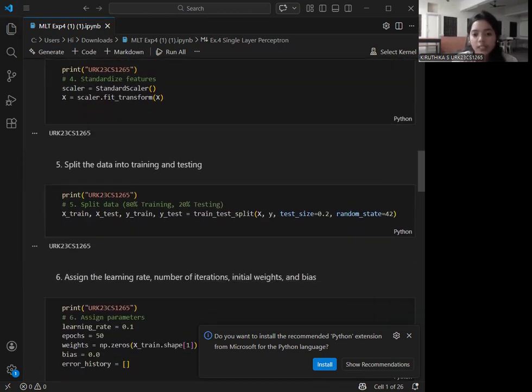The fifth step is splitting the dataset into training and testing. This splits the data into training and testing sets so that the model can learn from one portion of the data and be evaluated on unseen data.